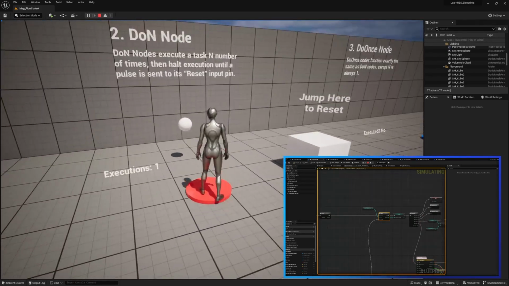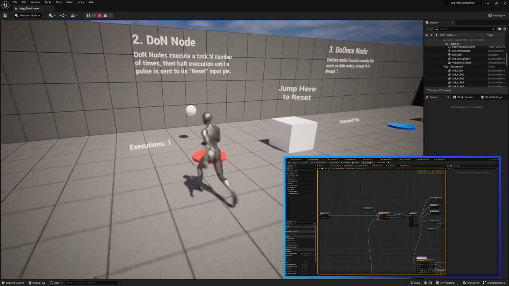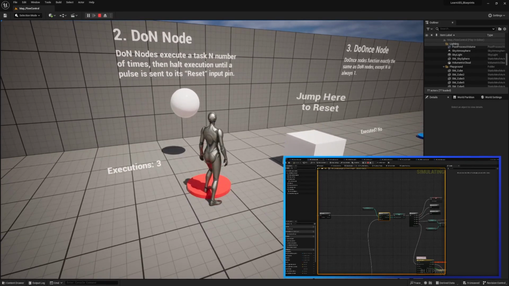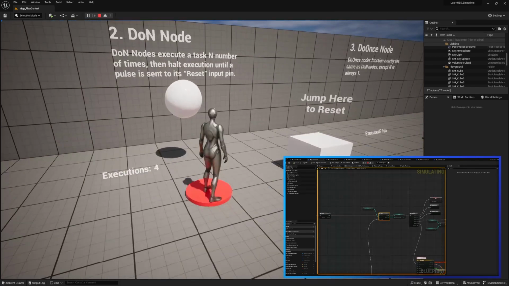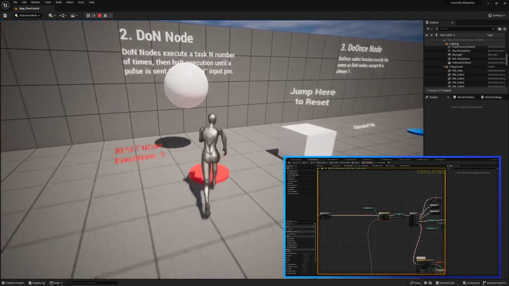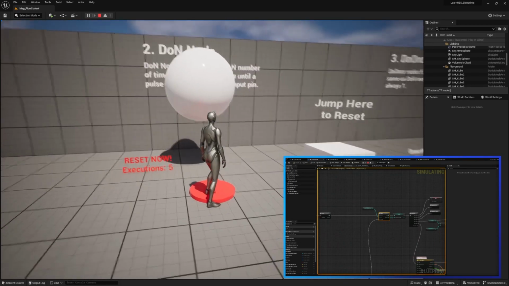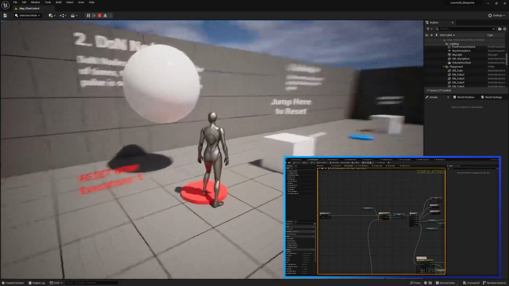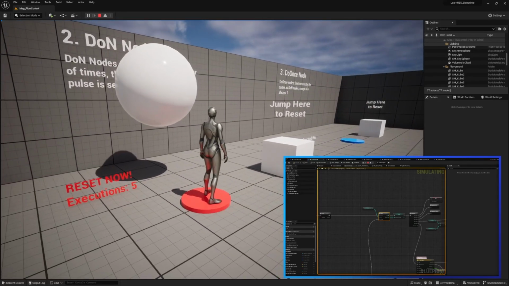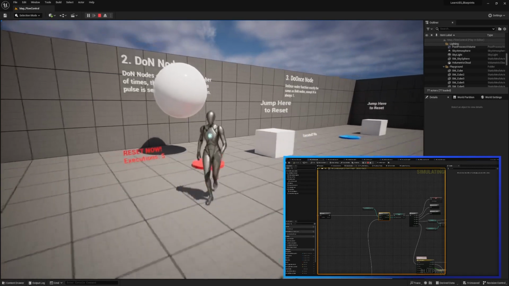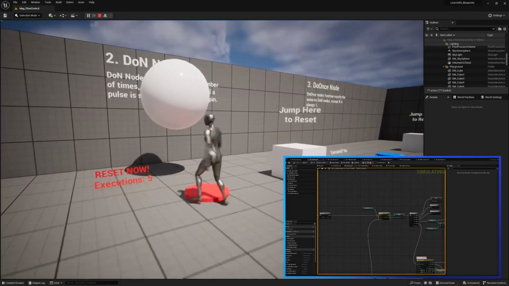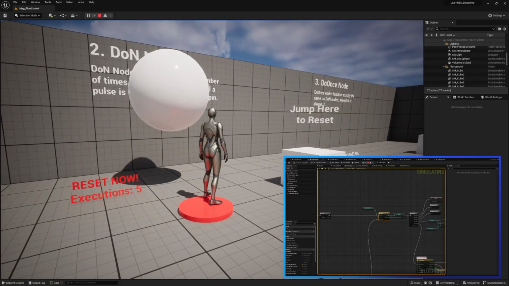You can execute it one time, and you see the execution flow through our DoN. We can do it another time, a third, a fourth, and a fifth, at which point our instruction text says it needs to be reset because we've reached our fifth execution. And if we try, the execution will not flow past that DoN node.